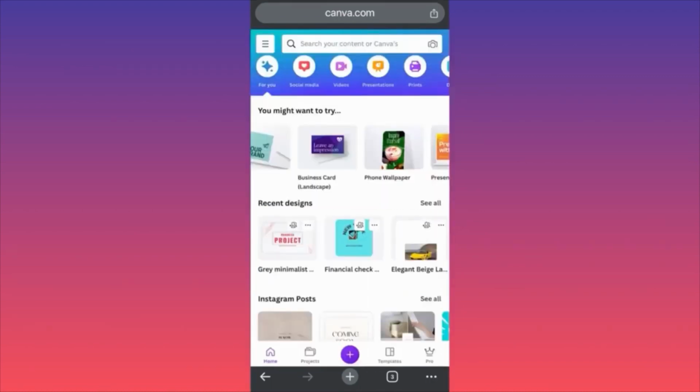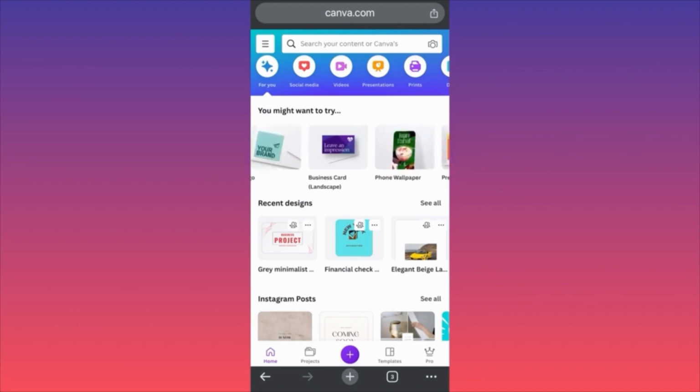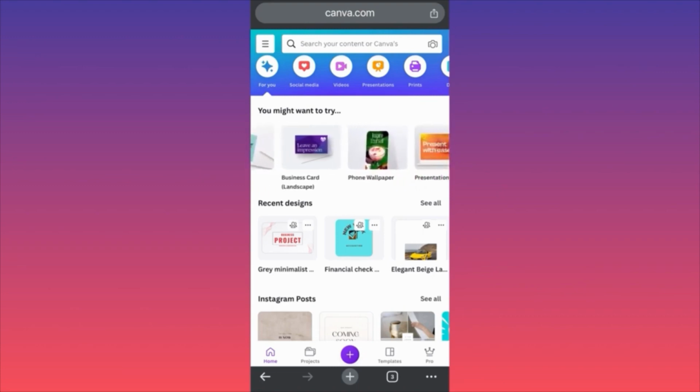Hi guys, in today's video I'm going to show you how you can create business cards for free on the Canva app. Very easy, guys, very simple. First thing you want to do, go ahead and log into your account, and then come over here on your home page and scroll all the way to the business card landscape function.